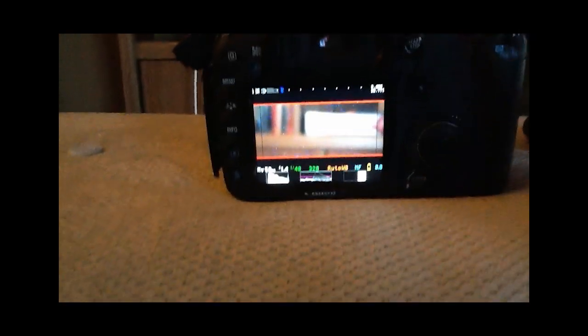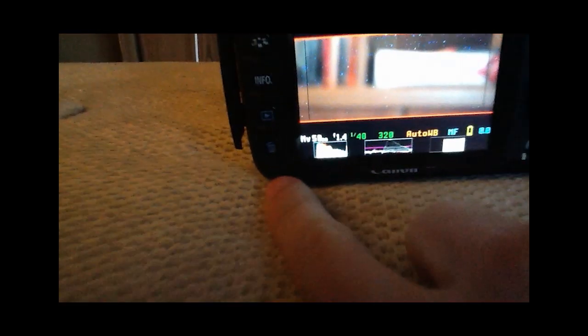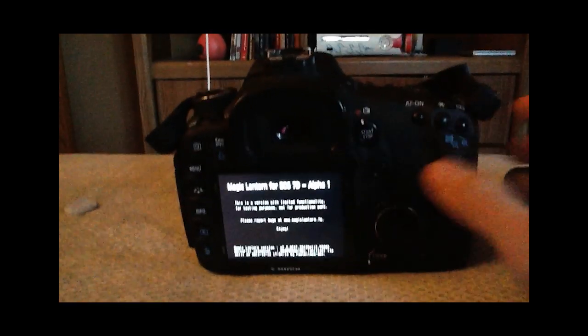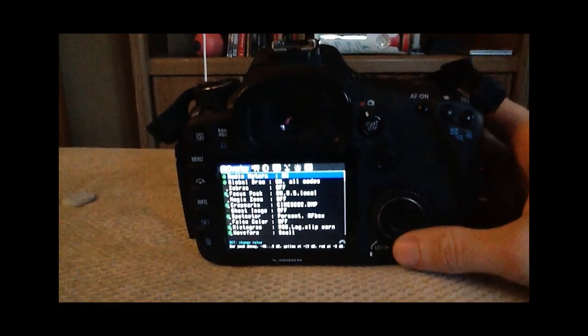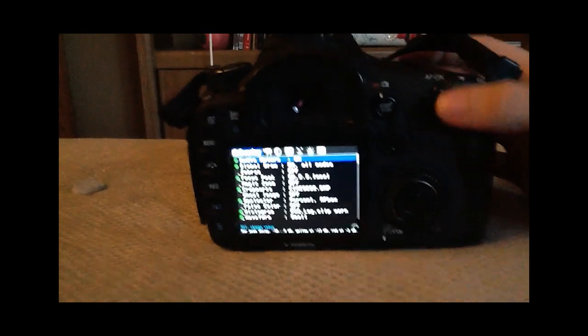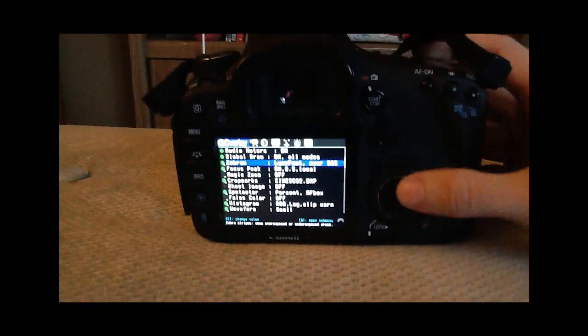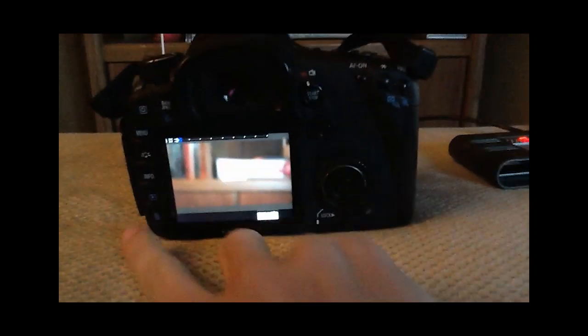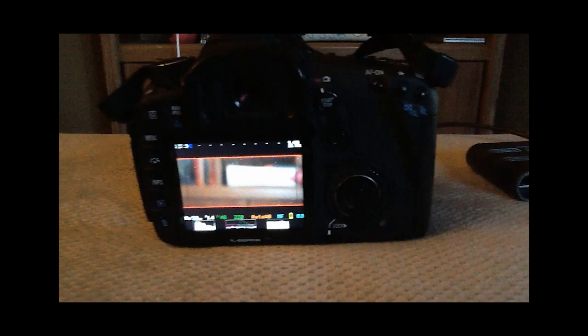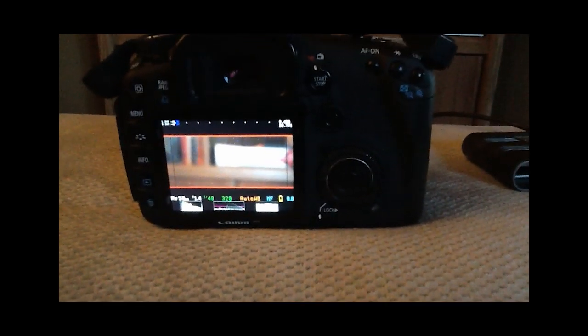Now inside Magic Lantern, you access the Magic Lantern menu by hitting the delete button. And here's the menu where you can adjust everything that you want, such as zebras or not. To get out of it, just press the delete or trash can button again, and you're out.